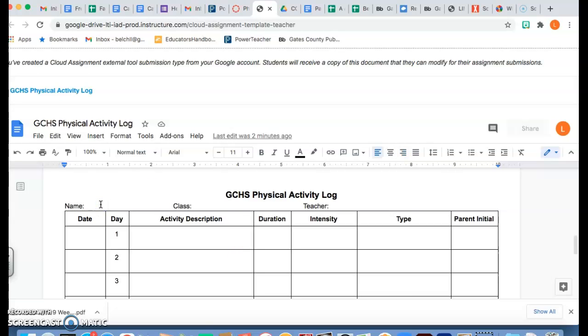So for your name, I'm going to put my name here. And if I'm in first block, I'm going to put block 1. And then teacher would be Belch. All right, say today I exercise. So today is the 7th or 6th, 1/6/21. That is my first date. And I played volleyball for 30 minutes. My intensity, that would be moderate.